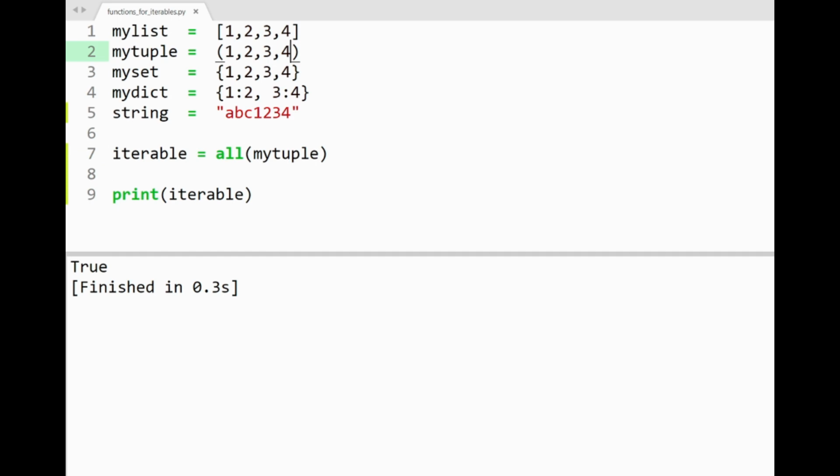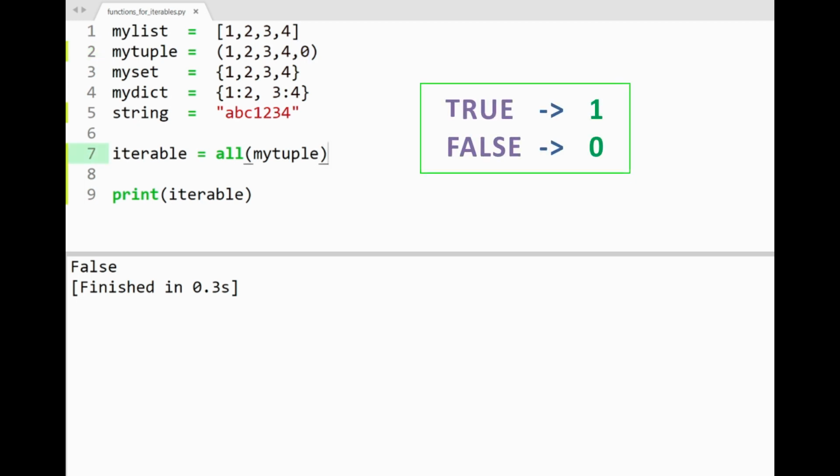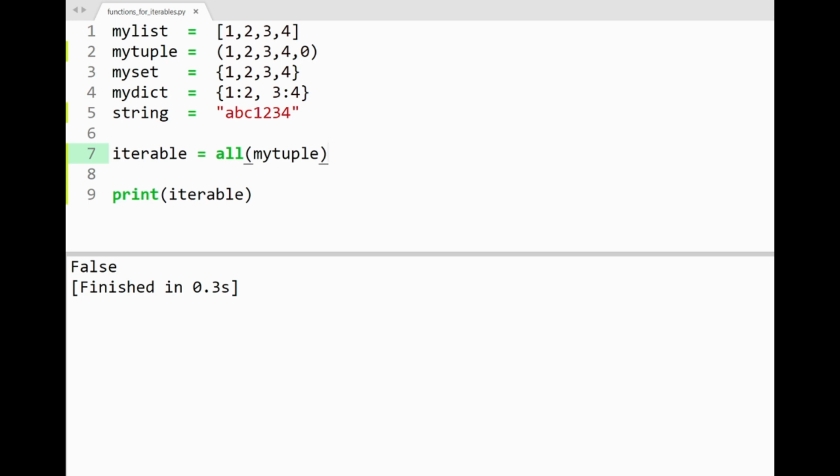But if I, however, added 0 in the tuple, running the program then will show a false value returned. This is because the number 0 is really just the value false. So our Boolean values have their own numeric values as 1 and 0 respectively. In the case of our collections, the numbers 1 to 4 here are non-zero numbers, which are seen as true values by the all and any functions. Since we added a 0 in the tuple, this all expression returned false.